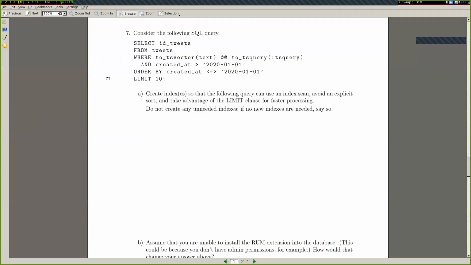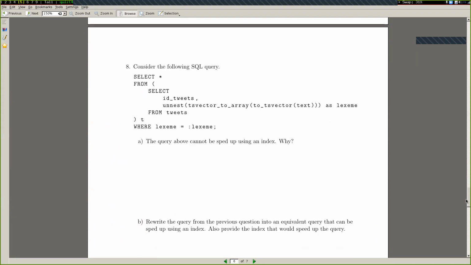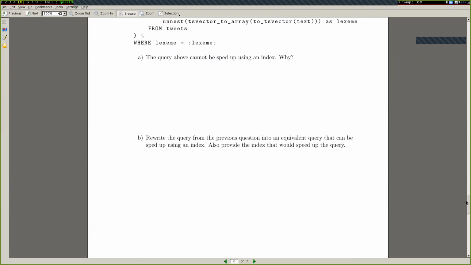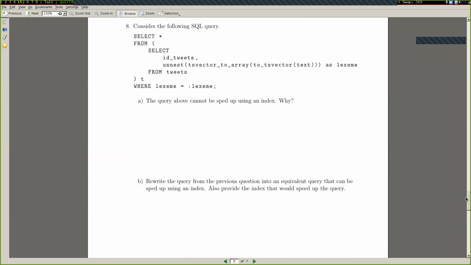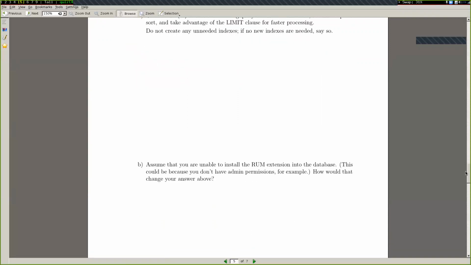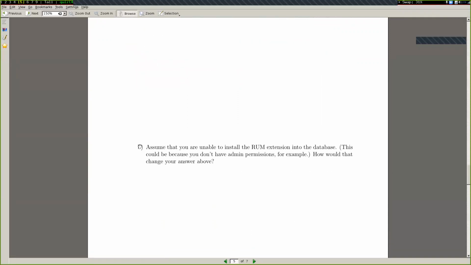So back over onto the quiz. This problem 7 here again uses the rum index. For 8 and 9 down here, you could use a rum index or gin indexes on those problems. Either way is fine. There's a slight typo that I have here in problem B that I want us to fix real quick.